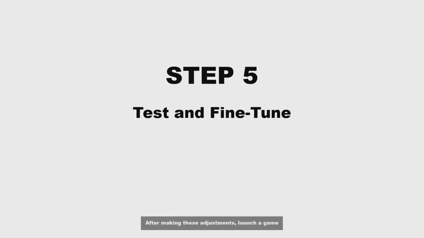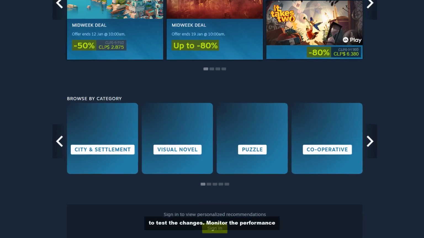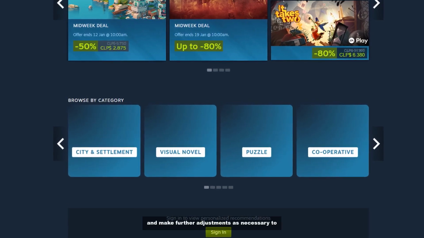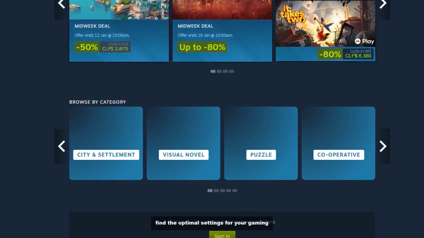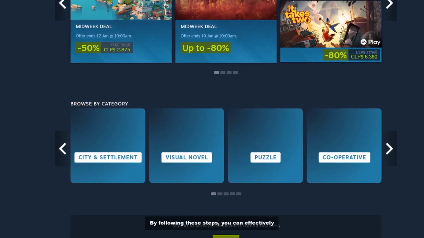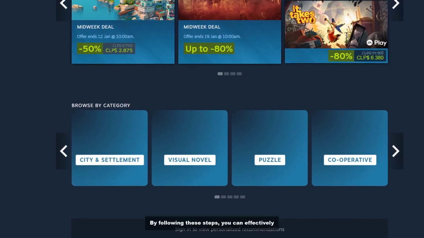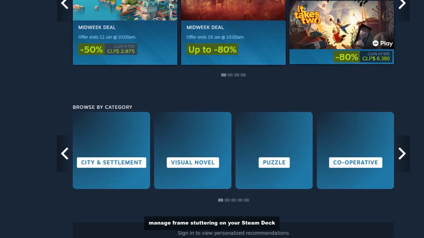Step 5. Test and fine-tune. After making these adjustments, launch a game to test the changes. Monitor the performance and make further adjustments as necessary to find the optimal settings for your gaming experience. By following these steps, you can effectively manage frame stuttering on your Steam Deck and enjoy smoother gameplay.